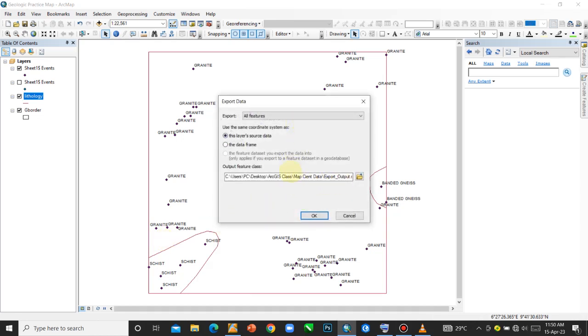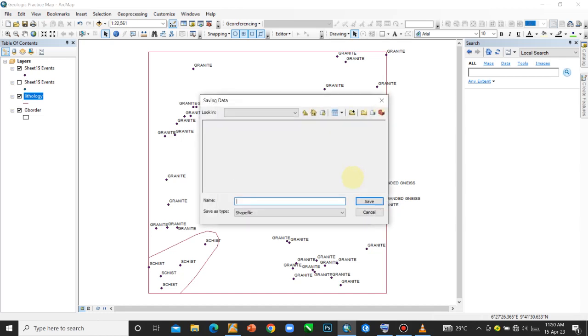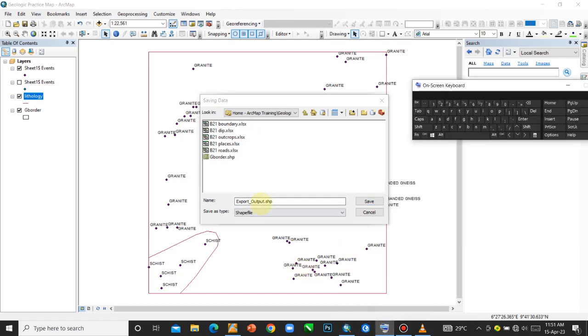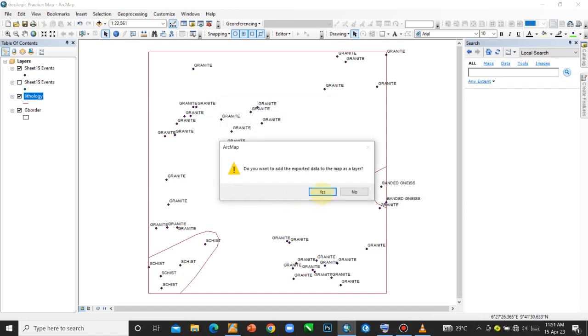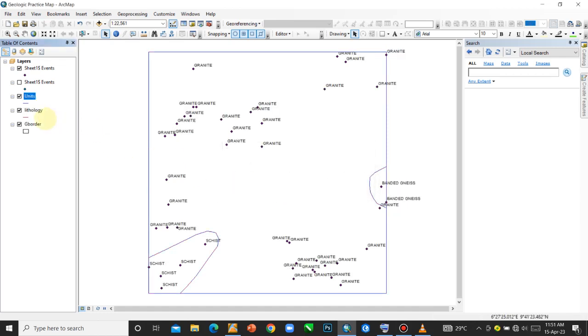We're going to change our feature class. We'll change the folder to the exact folder, the ArcMap training geologic folder that we have. Ensure you go to your geologic map data, so save it inside there. You're going to save it as units. Let's click save. Once you click save, click OK. Once it asks, do you want to add the exported data to the map as a layer? Click yes. You're going to see your unit shows.